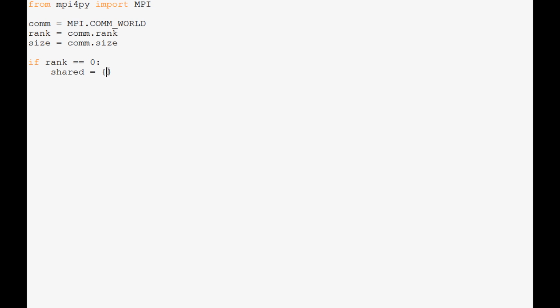Again, just the same stuff that we always pretty much type here. From mpi4py import MPI, comm equals MPI.COMM_WORLD, rank equals comm.rank, and size equals comm.size. We're not going to bother with the name for now. If rank equals zero, so if this is the master node, we're going to say shared, and this is what I mean. Instead of our normal passing, let's pass a dictionary into here.